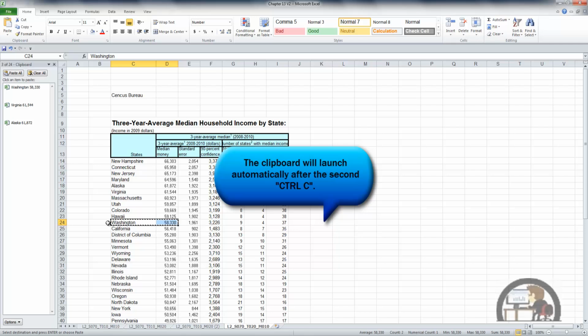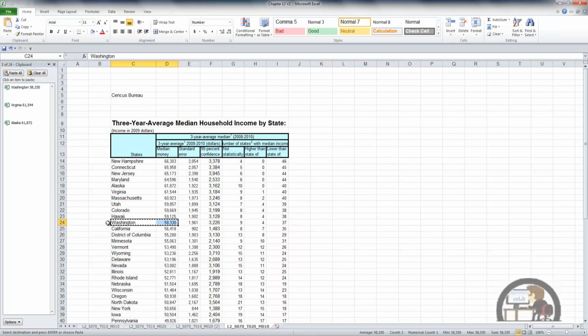We had Alaska showing, Virginia, which we added to the clipboard without it popping up. And when we got to Washington and we pressed Control C on Washington, we now have 3 items, Washington being the latest item we added, and the clipboard opened up for us automatically.